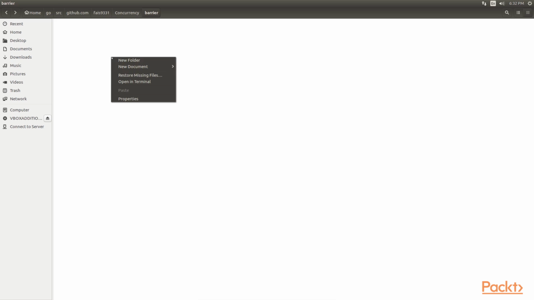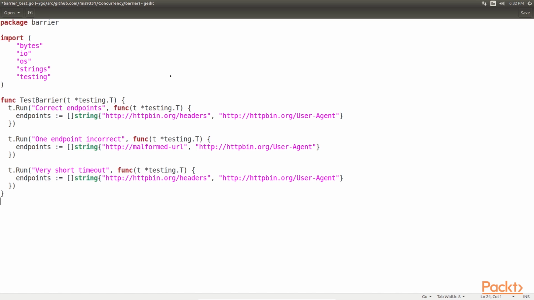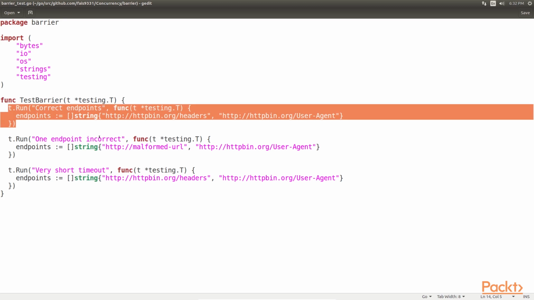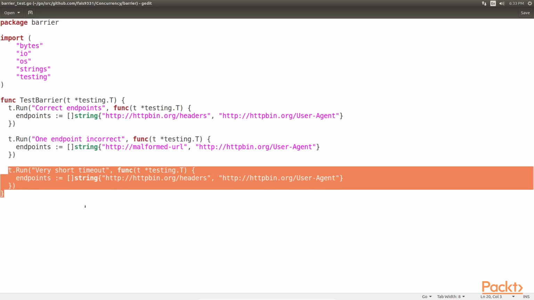First, we'll create a new document called barrier.go and another file, barriertest.go. Now open the barrier test file and add the lines as shown. We have a single test that will execute three subtests. The first test makes two calls to the correct endpoints. The second test will have an incorrect endpoint, so it must return an error. The last test will return the maximum timeout so that we can force a timeout error.